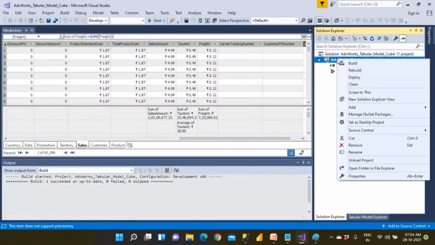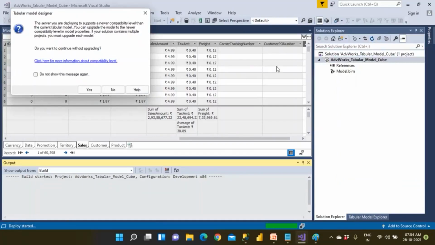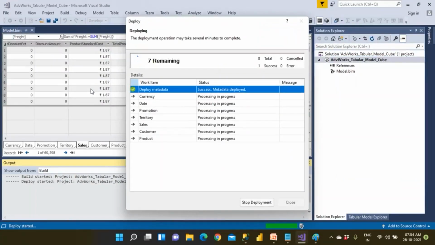Then you right click on this, and you can say deploy. Right click on this and deploy. It says the server you are deploying to supports your compatibility level, and so on. So yes, it is going to deploy the complete model and everything to the server. Clear? So this is the place where you create a model. Everything is successful. I am able to create this model. Now close it. Okay, so everything is fine.